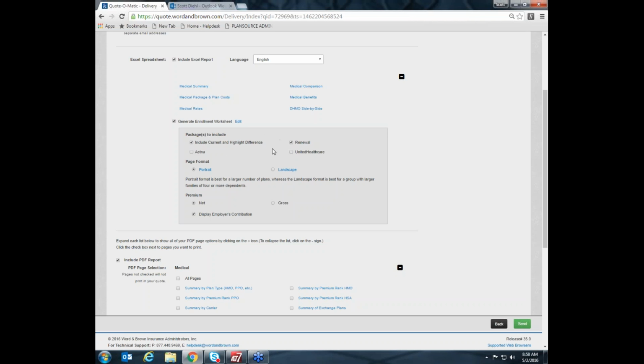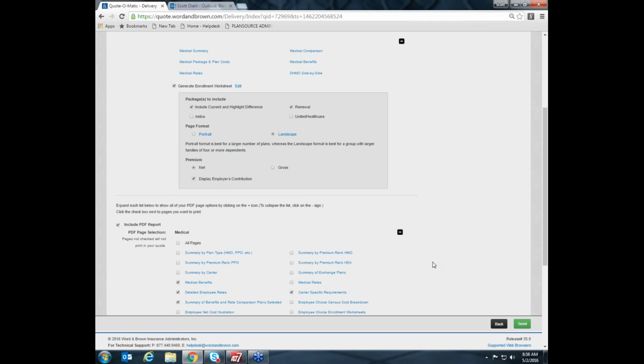And it gives your employees that highlighted benefit difference that allows them to really understand the changes that are being made on the plans that are available for their selection. You can choose whether you put that in portrait or landscape format and which types of premiums you display, net or gross, and whether or not you display the actual employer's contribution. Some people like to keep that private.